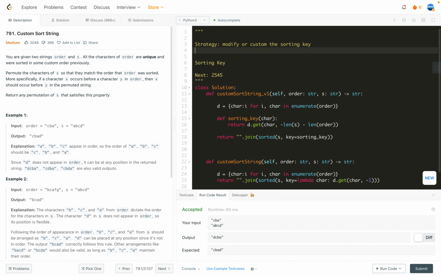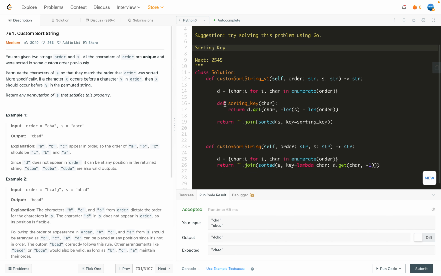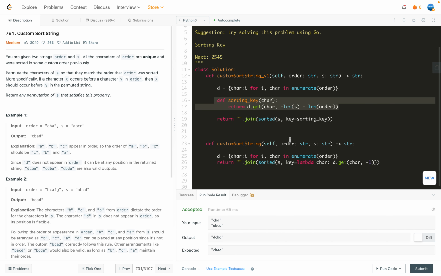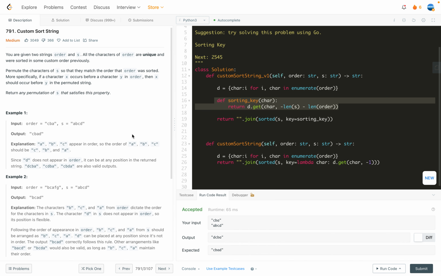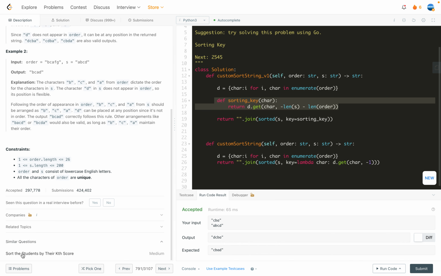The suggestion is maybe try solving this problem using, say, Go, right? So you can see how you can modify the sorting key or provide this order. With that said, I guess we have explained it in a very thorough way. In the next video, we are going to do the same thing, but for this problem, sort the students by their KISS score. So you're welcome to follow up. Thank you.